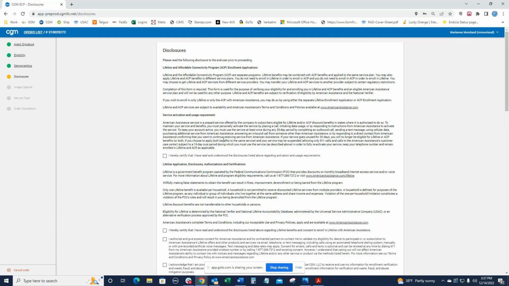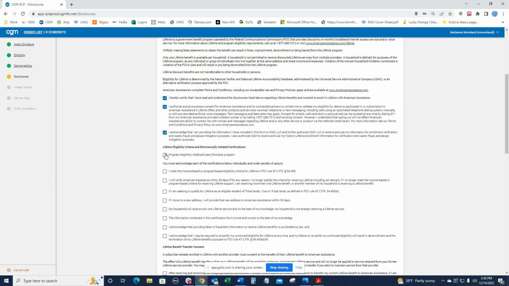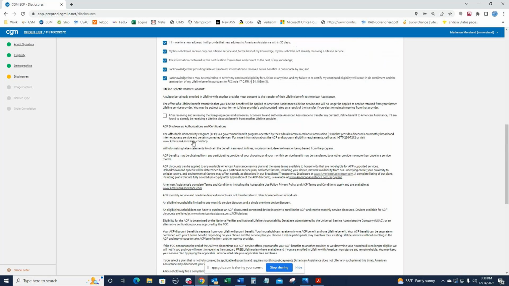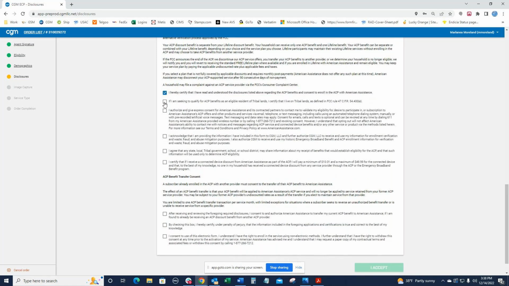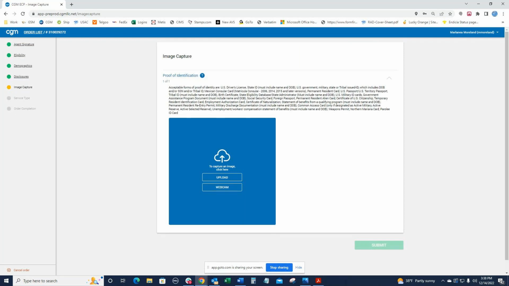So this is our disclosures page, and make sure that either you are reading it to the customer or that the customer is reading them themselves, and then make sure that you're checking the box next to each attestation. Any questions? No. We'll go ahead and continue. At this point, this is where you're going to go ahead and upload the image.